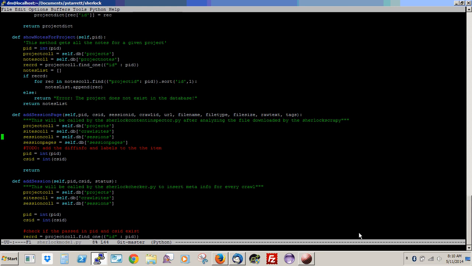In fact, I would say that is the only file script which uses this method. It adds the metadata for a given page, like for example, file name, file type, file size, raw text, and the unique tags inside that particular HTML file or text file, and so on and so forth. Now this is not yet done, but we're almost there. As soon as the Scrapy part of Sherlock Scrapy is done, these will be complete too.